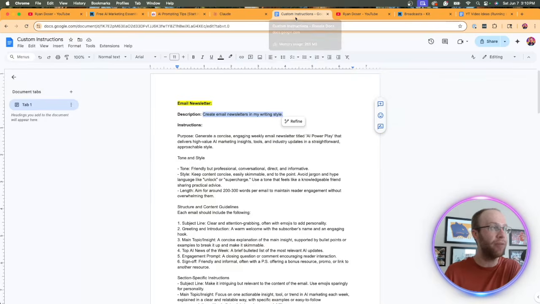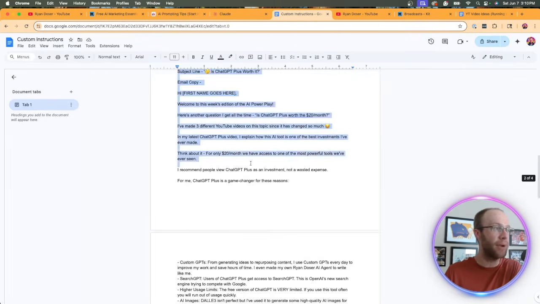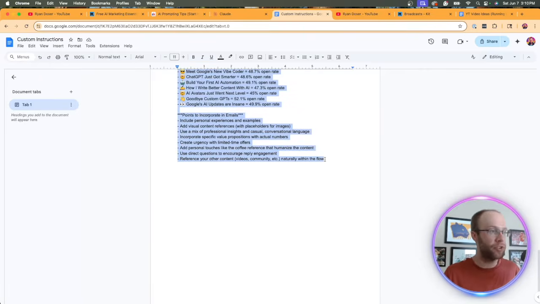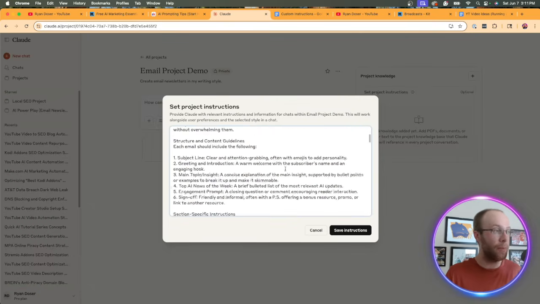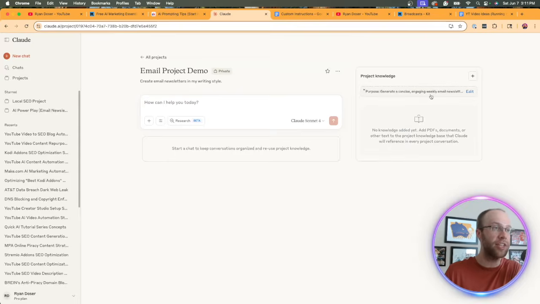Now, I already have instructions ready to go, so I'm going to copy and paste this from my other document, and then I'm going to come back to my Claude project. The very first thing that you want to do under project knowledge is set project instructions. So I'm going to paste those in here and then click save instructions.